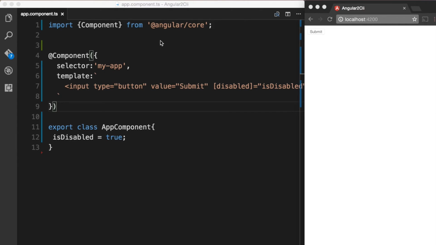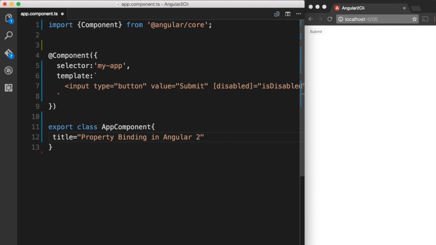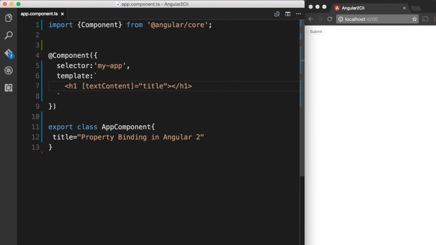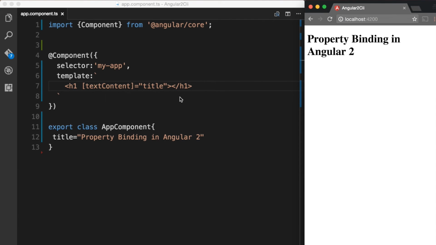Now let's do yet another interesting property binding that is going to be similar to how you bind data using interpolation. Text content is a native DOM property to set the textual content of an element. So let's see how we can bind the app component property to the text content property. Over in the browser, we can see that the title is displayed. So this is similar to how we did interpolation using the double curly braces syntax.